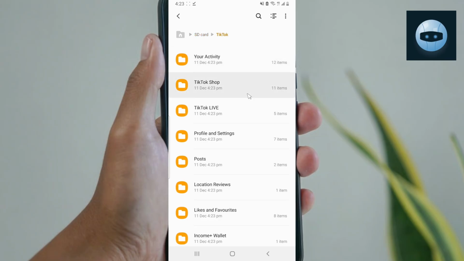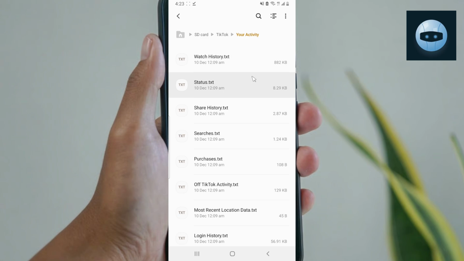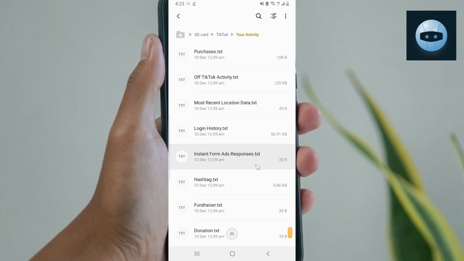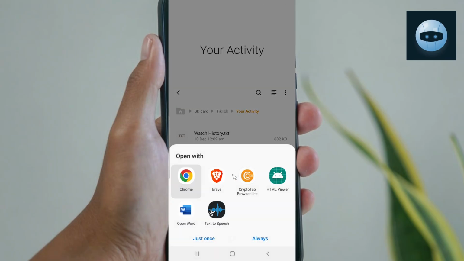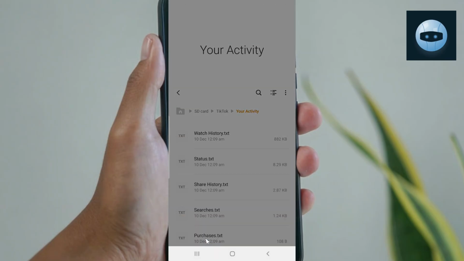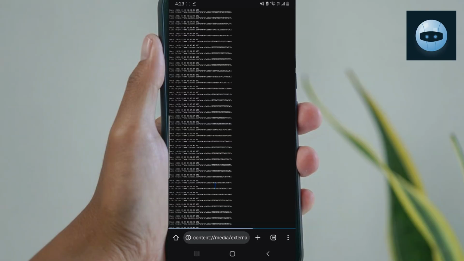You can double click on it or you click once. Now if I click on this area, it is going to show me all of my activity. This is my watch history, this is my status, this is my share history, this is my search history, this is my purchase, although I have not done any of that, and all this. If I scroll down, you can see everything, and you can click on it. And do not forget, it's actually in text file, so when you open it, it's going to open as text. So you will have to zoom in.